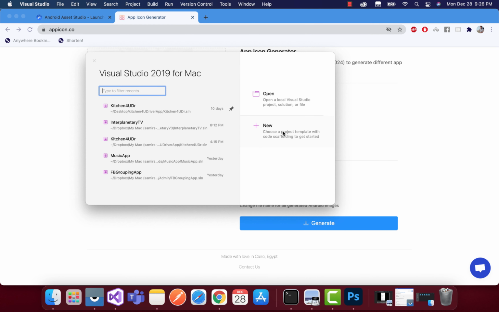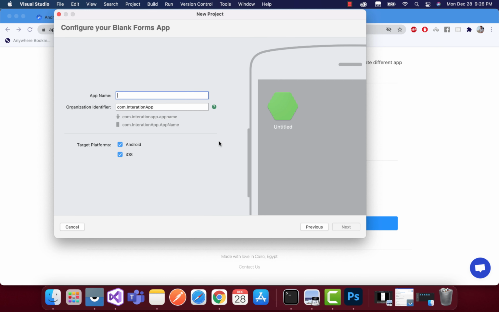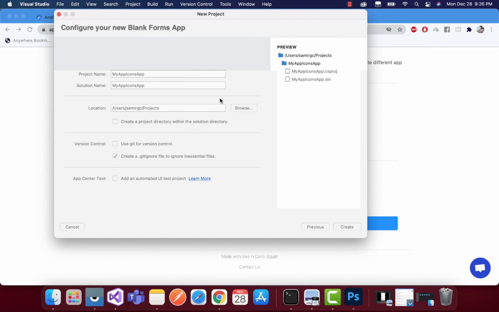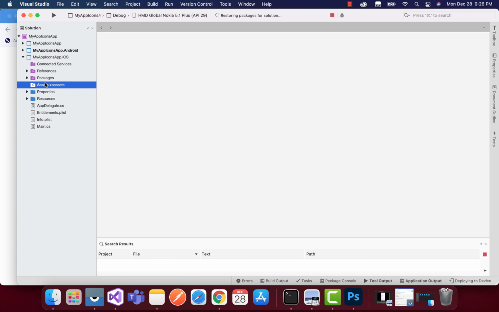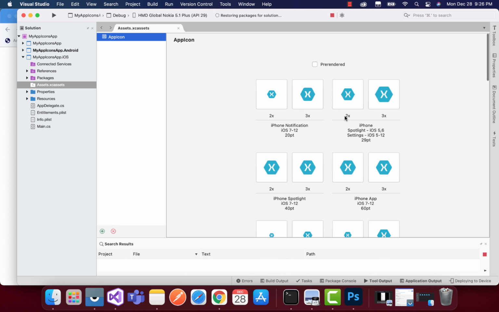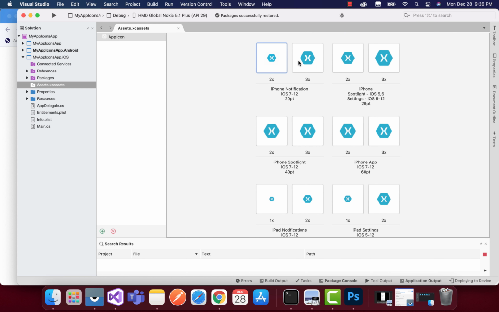Now our next work is to go to the new Xamarin Forms blank application and then click on next. Now let's give the application name as my app icons. So let's copy it and then paste it inside the organization identifier, app, and then just copy it, paste it. So basically we are just going to create a new Xamarin Forms blank application. At first we are going to set the images for iOS, and then we are going to head towards our app icons for Android. So first things first, we have to unset all the images at first. So I'm just going to fast forward this video.